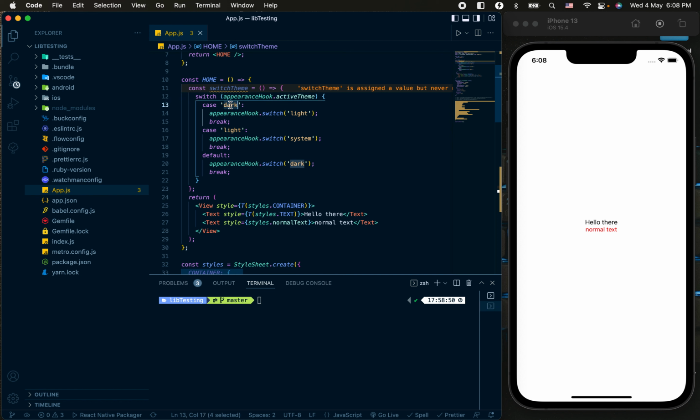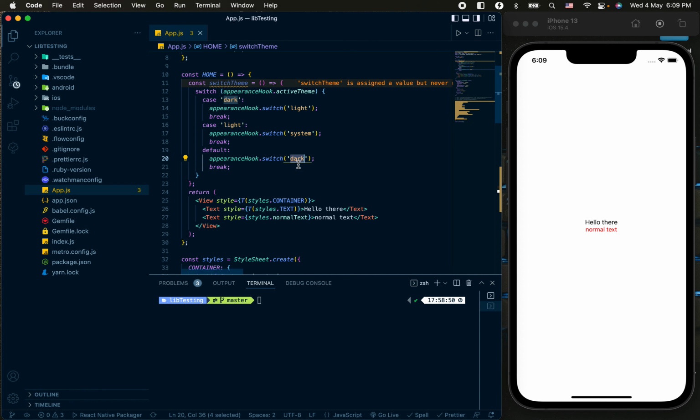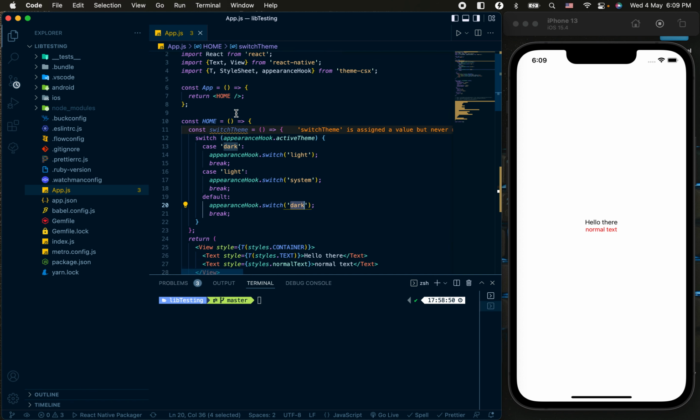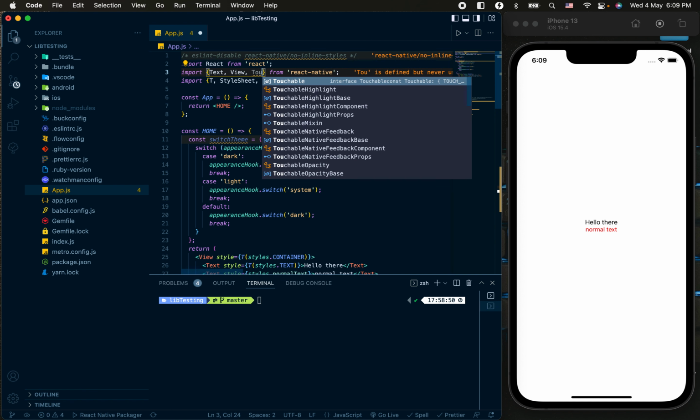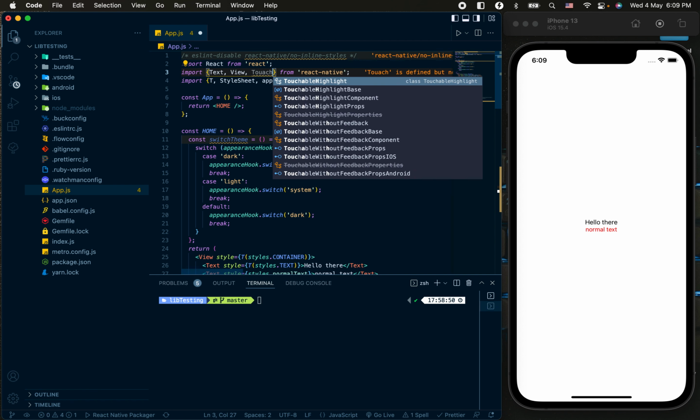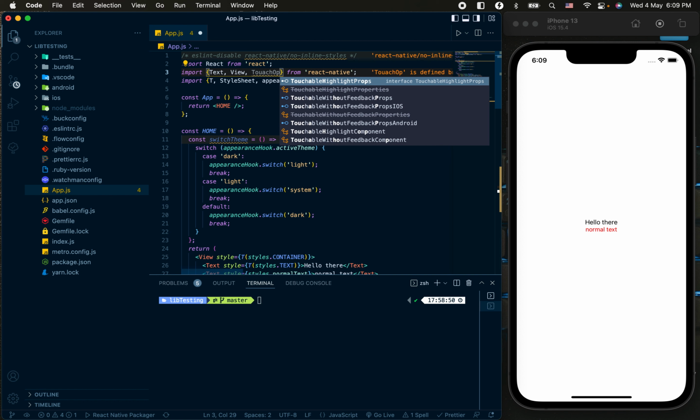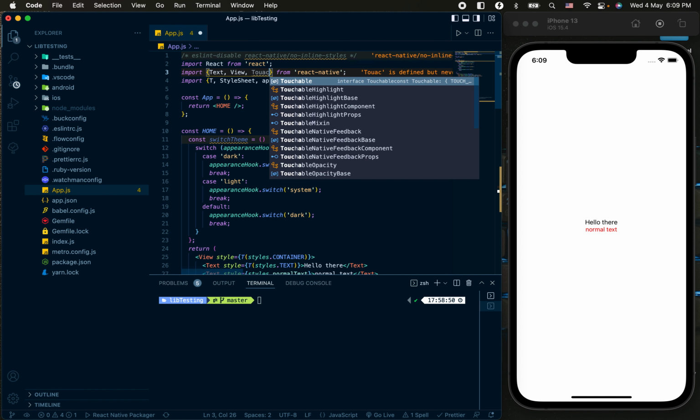If it's dark, it's going to switch to light, so it's using the appearance hook to switch to light. If it's light, it's going to switch to system, and it defaults to dark, right? So this is basically responsible for switching the theme, and we can try it out here. We can just import the touchable opacity.